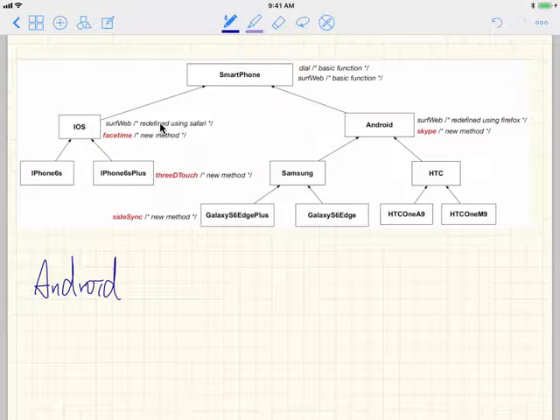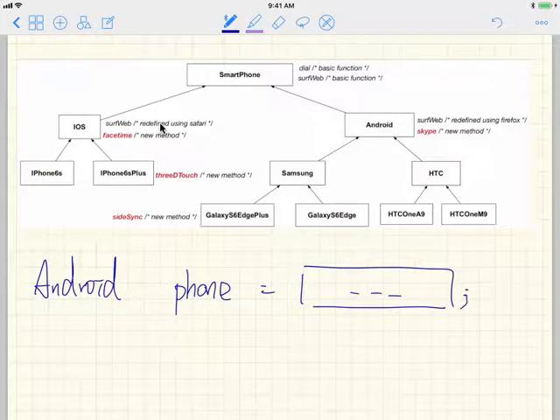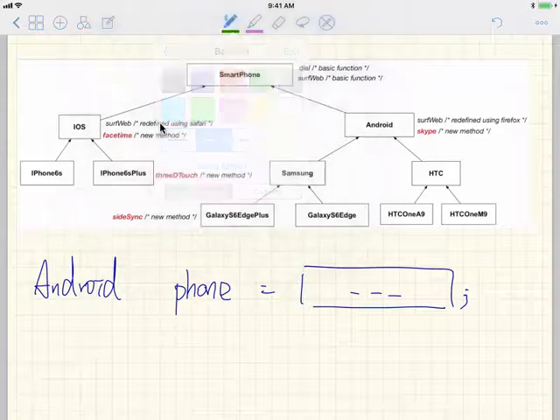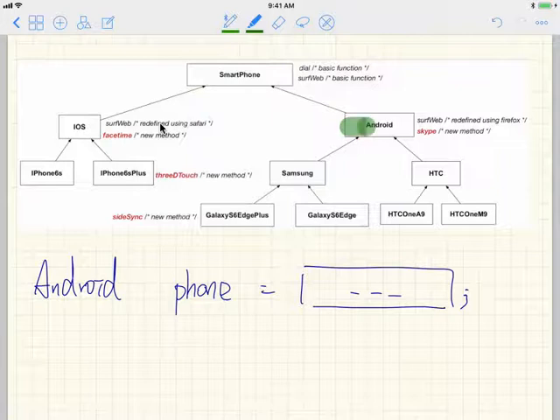Okay, I'll just say Android phone. How about just phone? Okay, it's going to be equal to something here. At the moment, it's not important. So now we know that the static type for a phone is simply Android. Let me just mark that in the hierarchy here. So this is the static type.